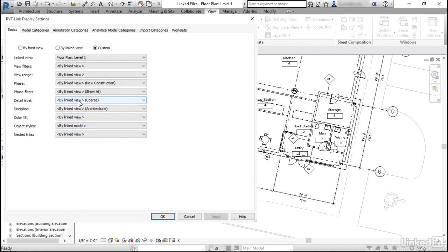Well, currently its detail level is coarse. Well, if you wanted to, you could change it to medium or to fine, and it would begin showing the internal components inside those walls. And that's just a simple example, right? Let's set it back to coarse.